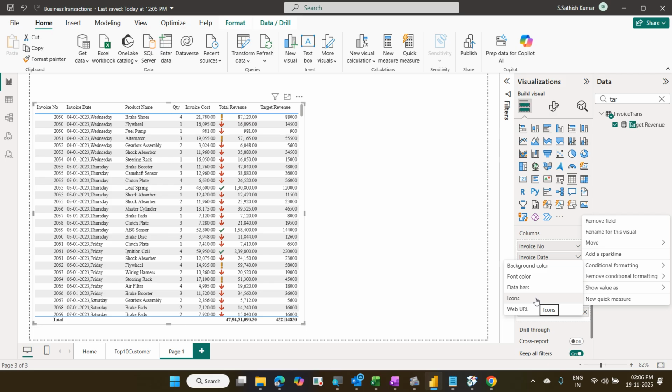Conditions. I have added invoice number, invoice date, product name, quantity, invoice cost, total revenue, target revenue. It's not required you have to insert same column. You can insert other columns also. Correct.